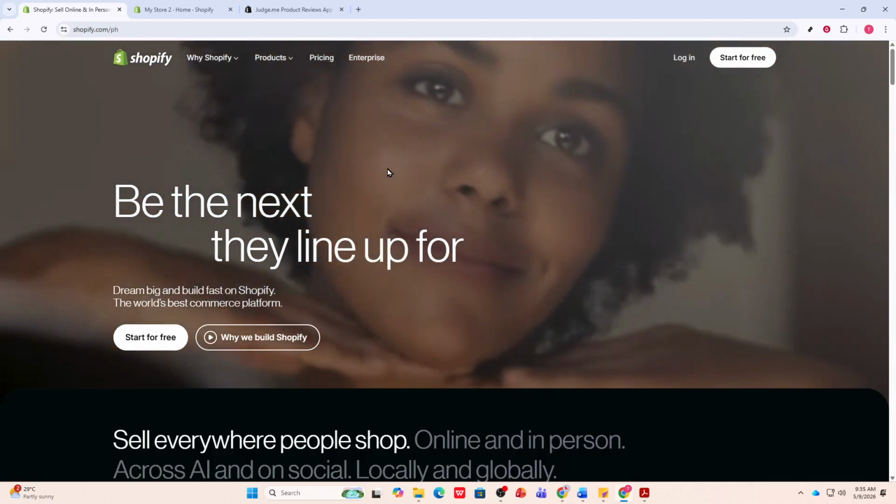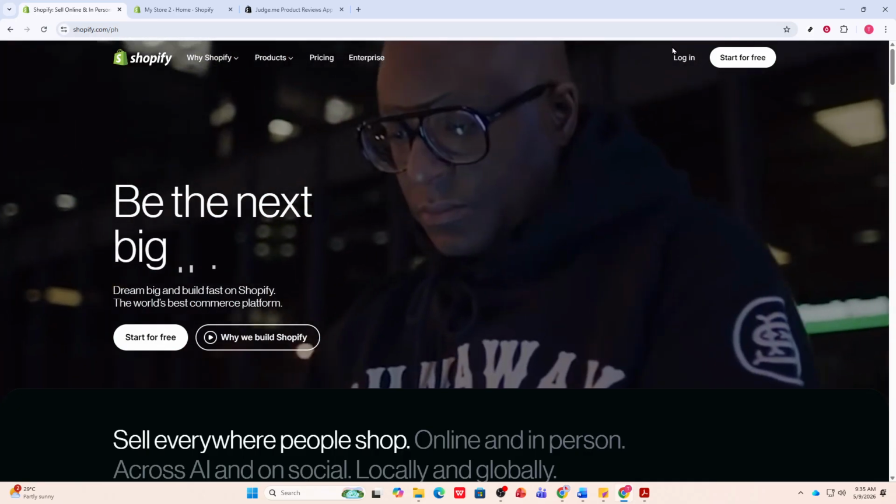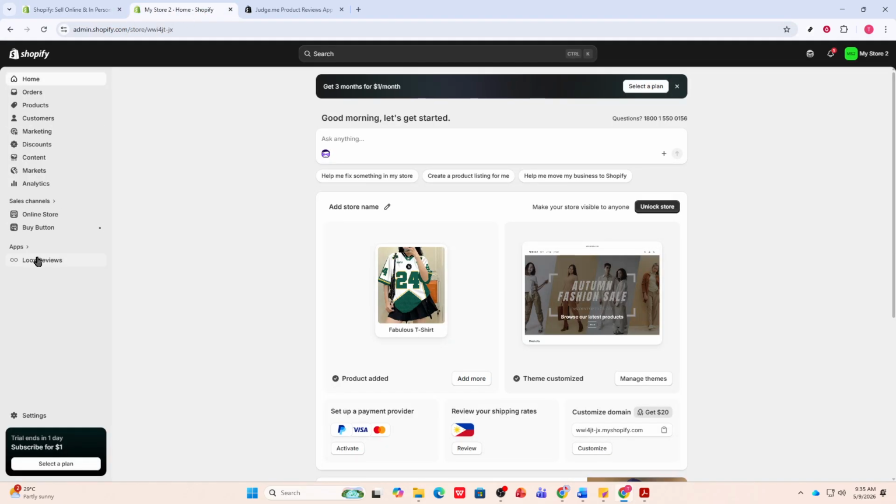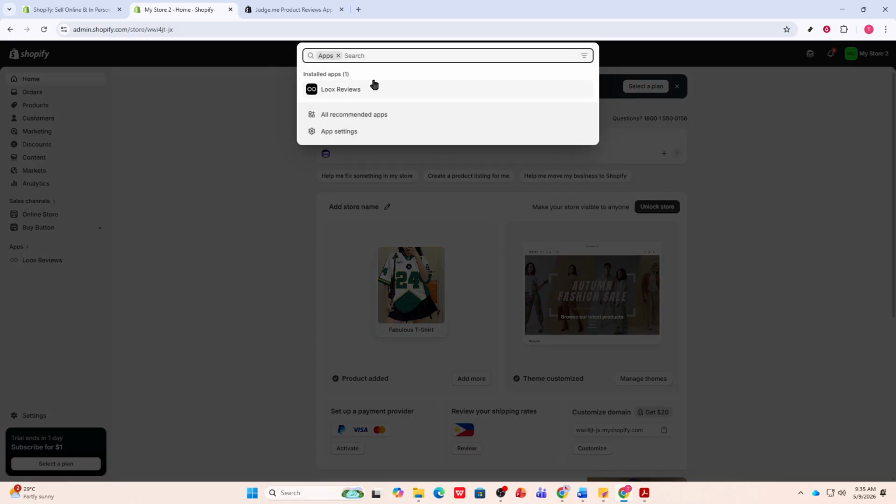First, install the Judge.me Product Reviews app from the Shopify App Store. You can find it by searching Judge.me inside the App Store. When you click install, review the permissions, then confirm. This adds the app to your store so you can manage widgets, emails, and moderation in one place.